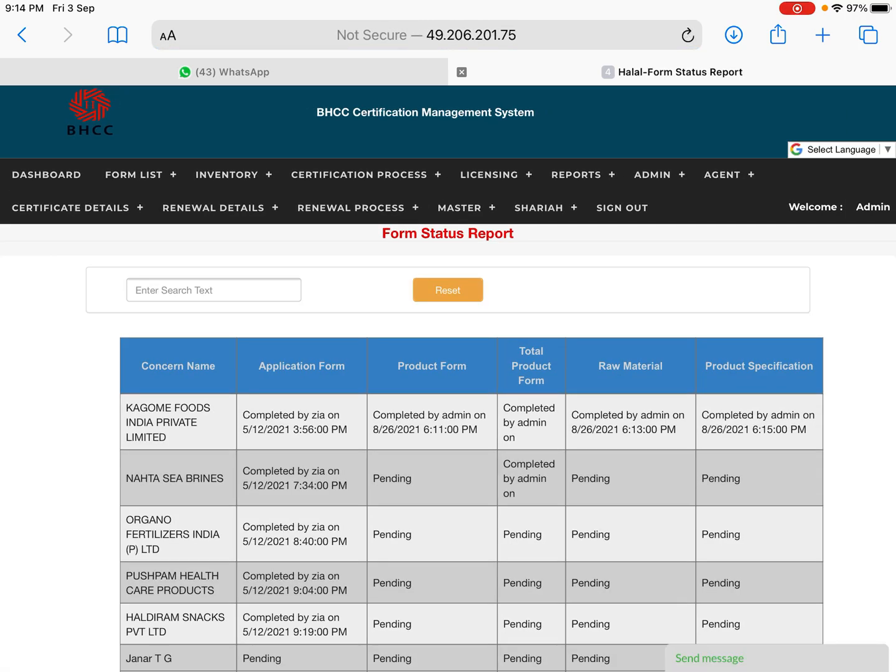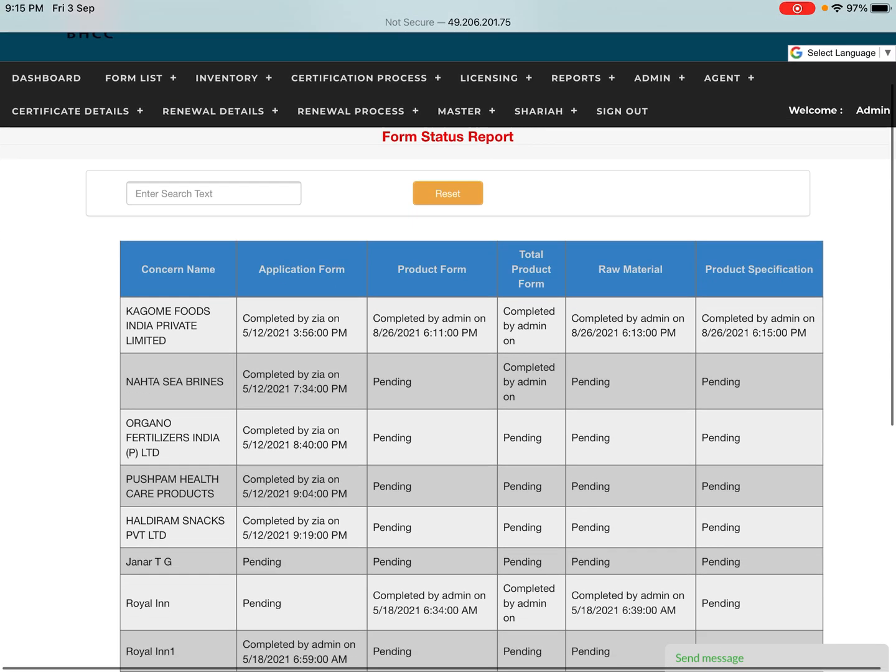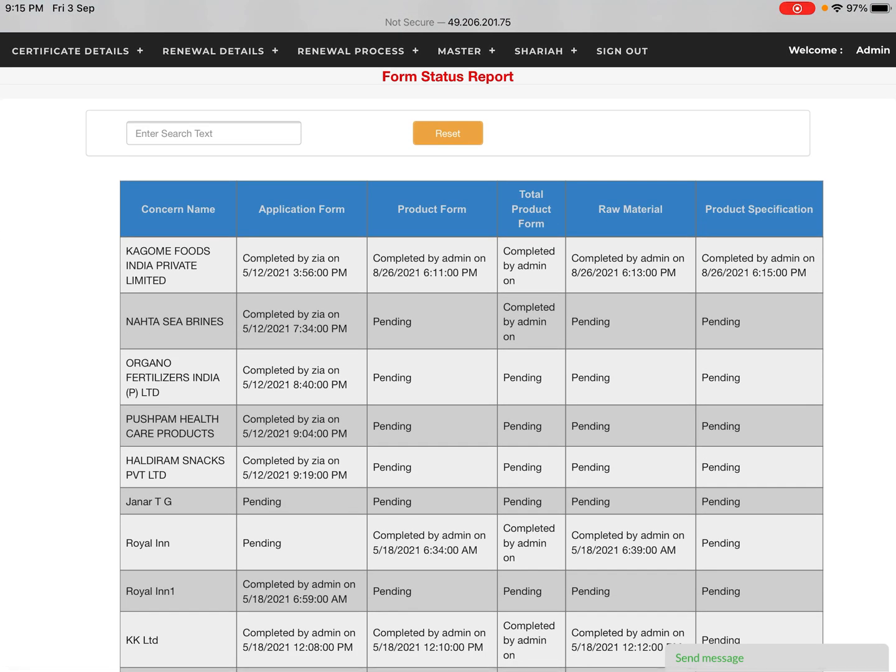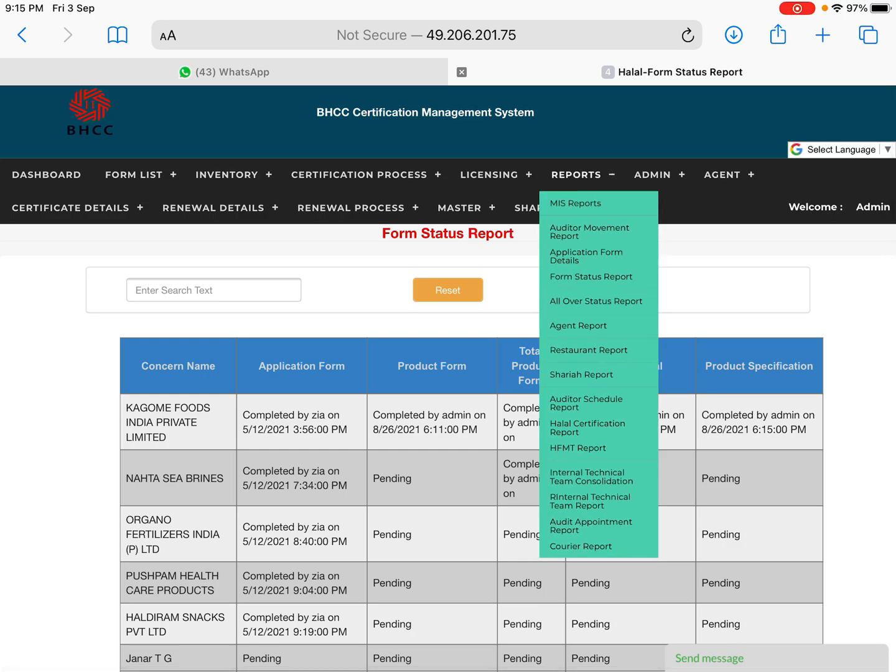You can see here, now Kagome Food Private Limited is completed by Zaya. It is a customer login, Zaya. He has applied the form on the particular date, and the product form has not been completed by Zaya. Only the application form has been filled, but the product form and raw materials have been done by the administrator. And you can see the other things have been pending for the other customer. So they might stop in between, and they will continue using their login also. The form status report and the overall status report.